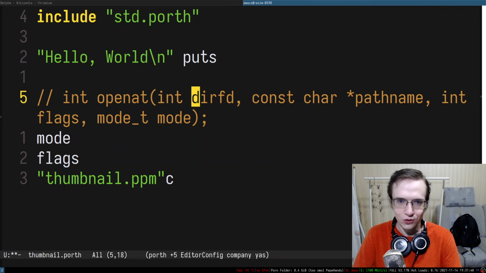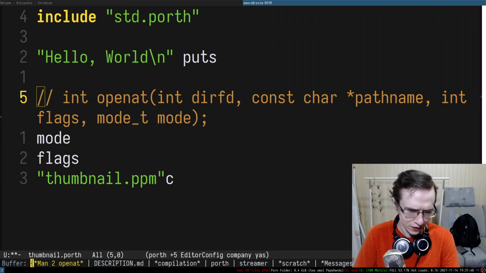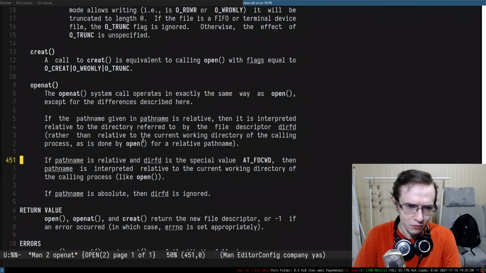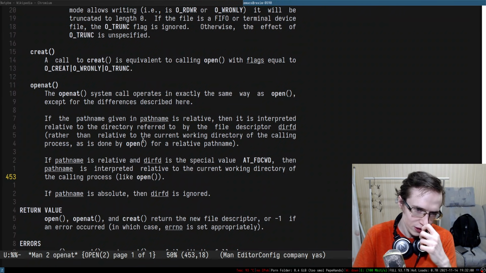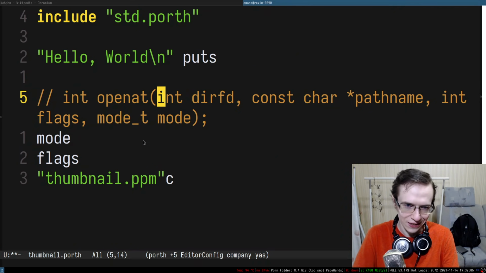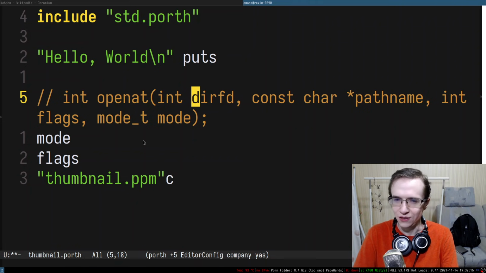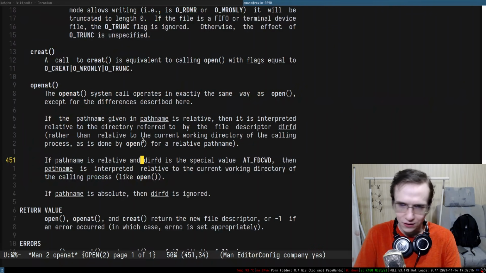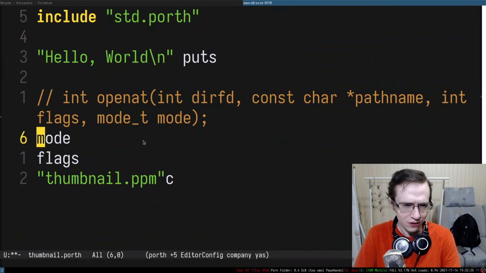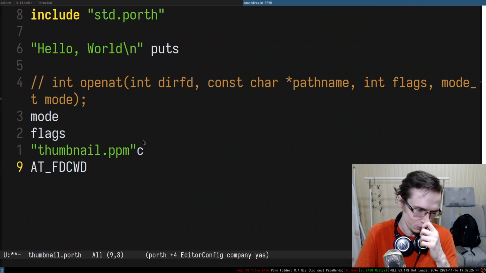Then we have to provide dirfd. Dirfd is basically a relative directory. I don't quite remember what it is actually, so let me see. If pathname is relative and dirfd is the special value AT_FDCWD, then the pathname is relative to the current working directory of the calling process. So essentially, I think you can open a directory and supply that file descriptor of the directory in that syscall, and all of the paths are going to be interpreted as relative to that specific directory. But if you want to go off of the current working directory, you have to use this special value, and as far as I know, we do have that special value in our standard library, so we're going to put it like this.